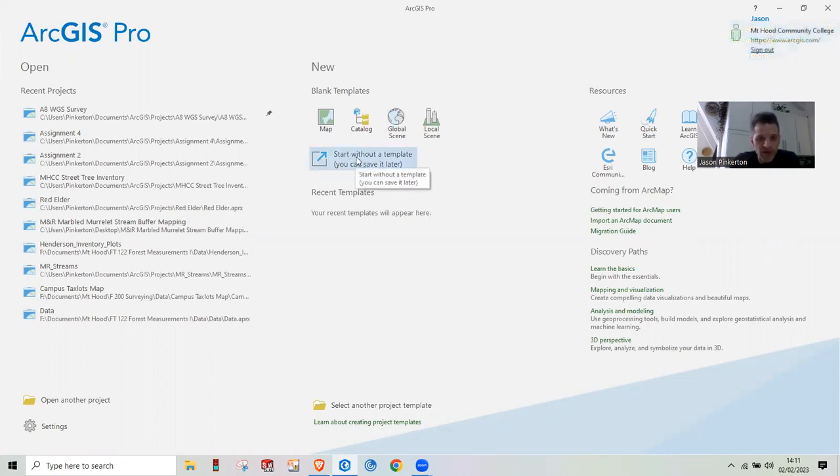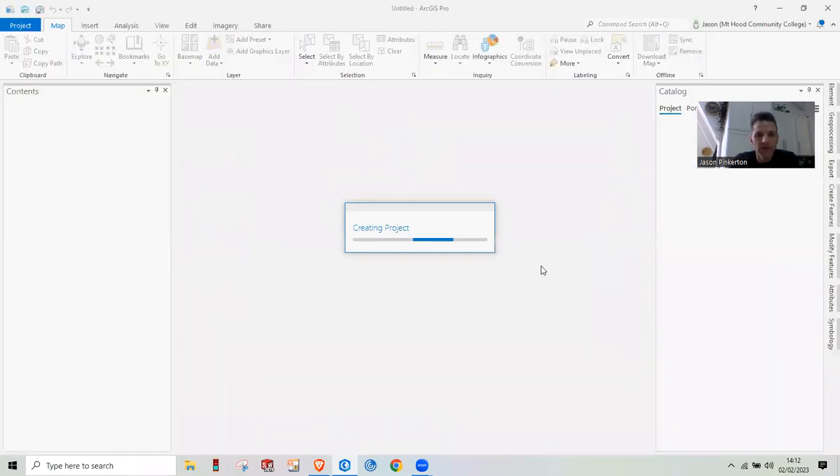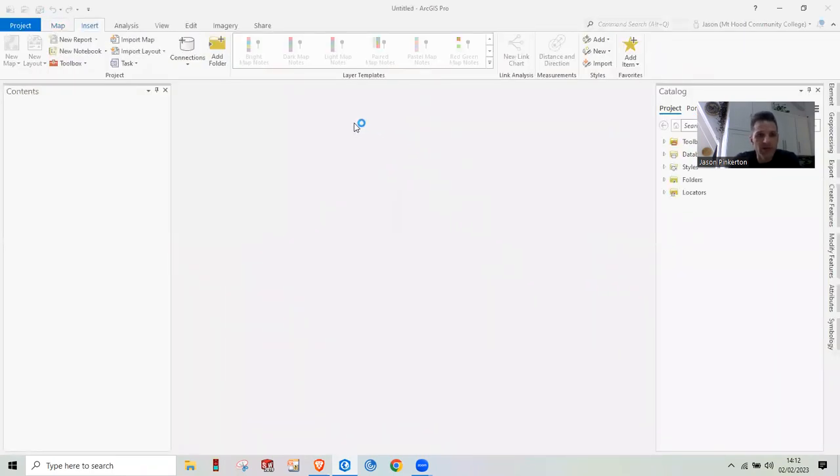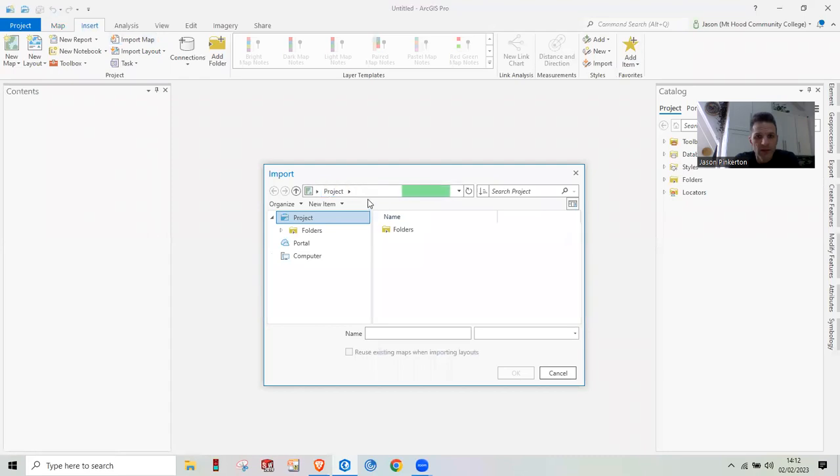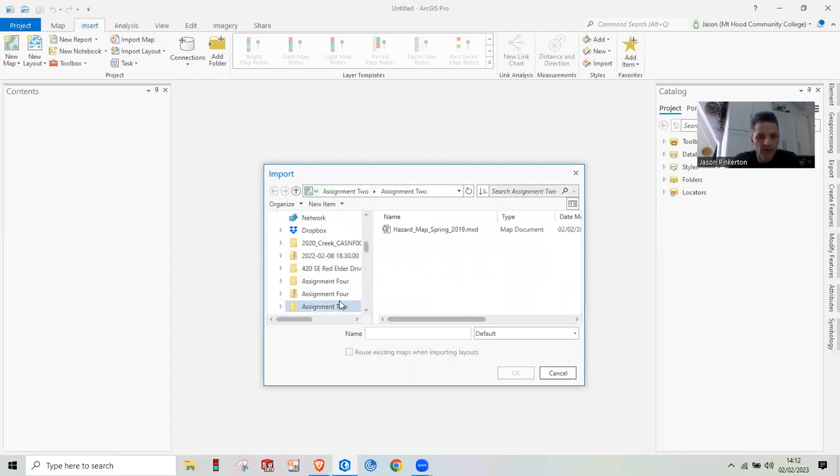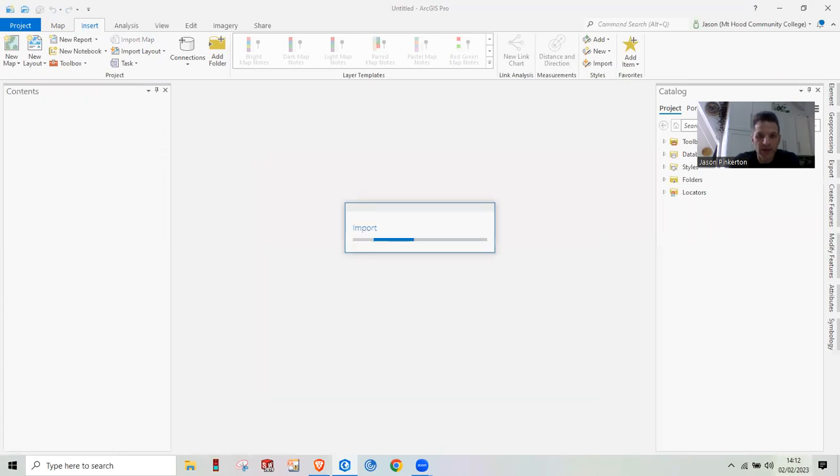So we're going to start here with just no template. And when we start with no template, from now on, essentially, we'll be starting with a map or a project of some sort. But we're going to import our map. And we're going to navigate to that assignment 2 folder. And within that assignment 2 folder is this MXD file. So we're going to select that and hit OK.